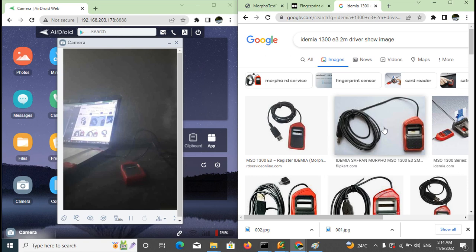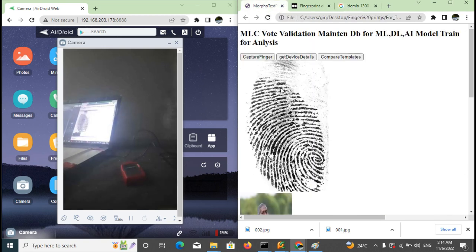We need to see the exact image, so we need to match the private key. Then we get the original image. This is one thing. Previously I already showed the code and how this communication happens.